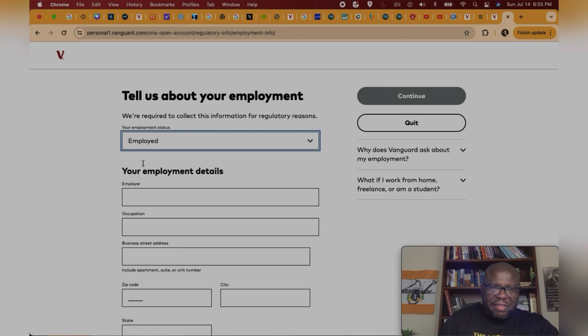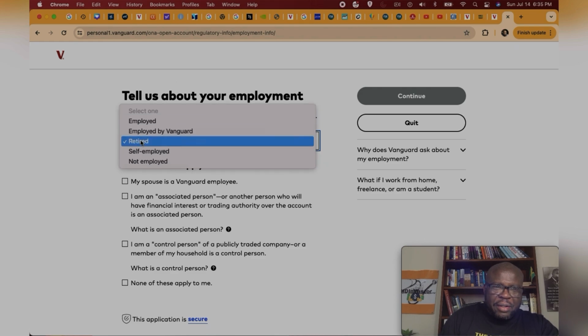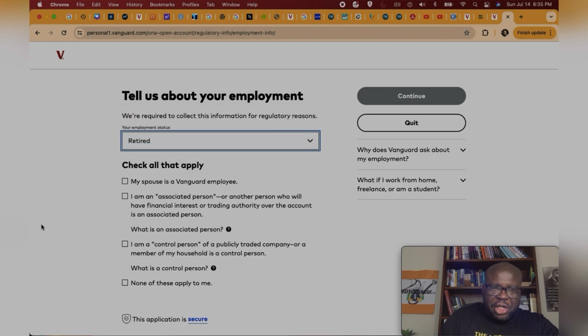Let's put retired. See if that's better. Okay, good. I put retired. Maybe that'll save us. Check all that apply. My spouse is a Vanguard employee.